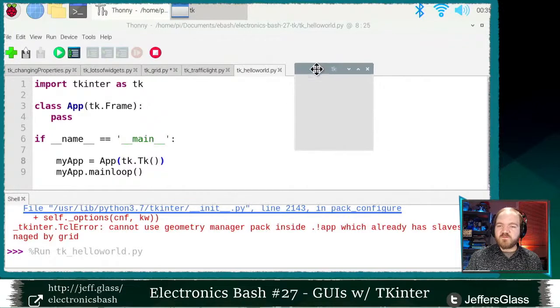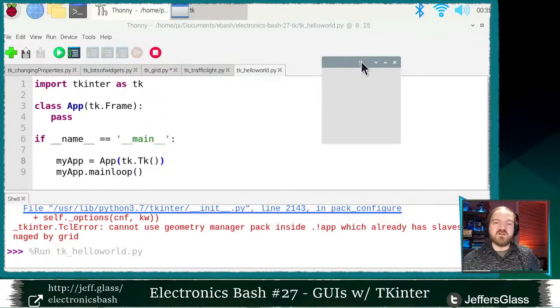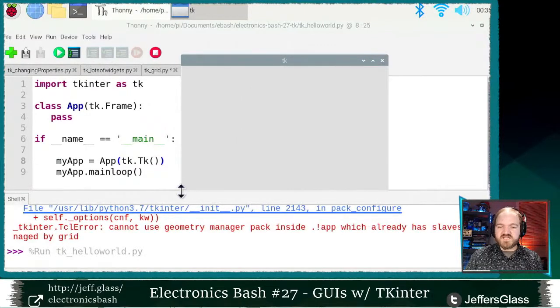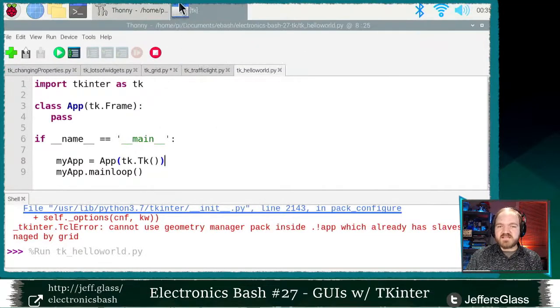So, here, let me run this code, and then I can show you a little bit about why it's doing what it is. Running that little bit of code created this free floating window here. You can see it's called a tk window, although we can change that title later. This is going to be the basic building block of our interface programs. I can resize it, I can minimize it, I can close it. We get all that functionality for free. Super awesome.